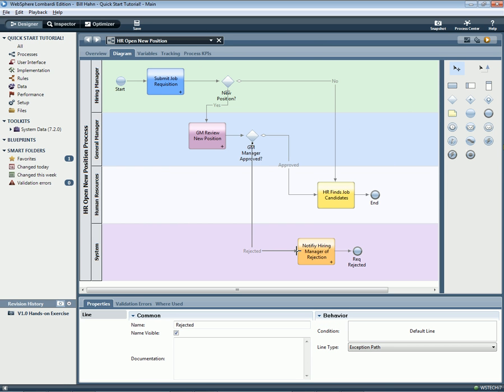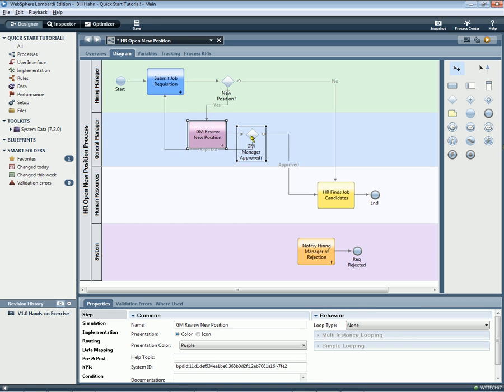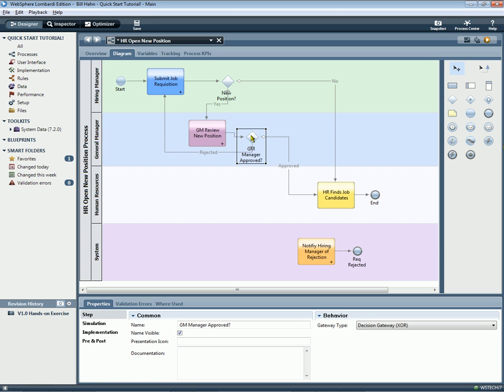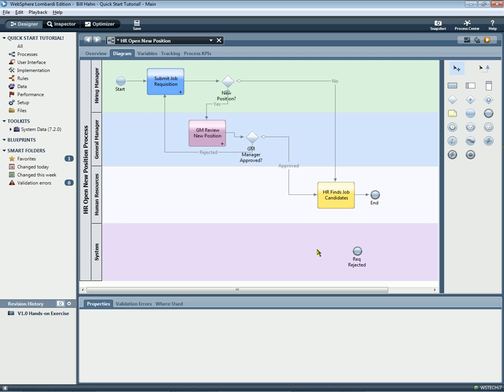So what if instead of sending a rejection notification to the hiring manager, we actually made this process a little bit more dynamic and gave the hiring manager an opportunity to immediately deal with that rejection. So let's go ahead and change this process on the fly. Let's reconnect that path from the notify hiring manager rejection back to the hiring manager step at the beginning so that we can give the hiring manager an opportunity to address that right away.